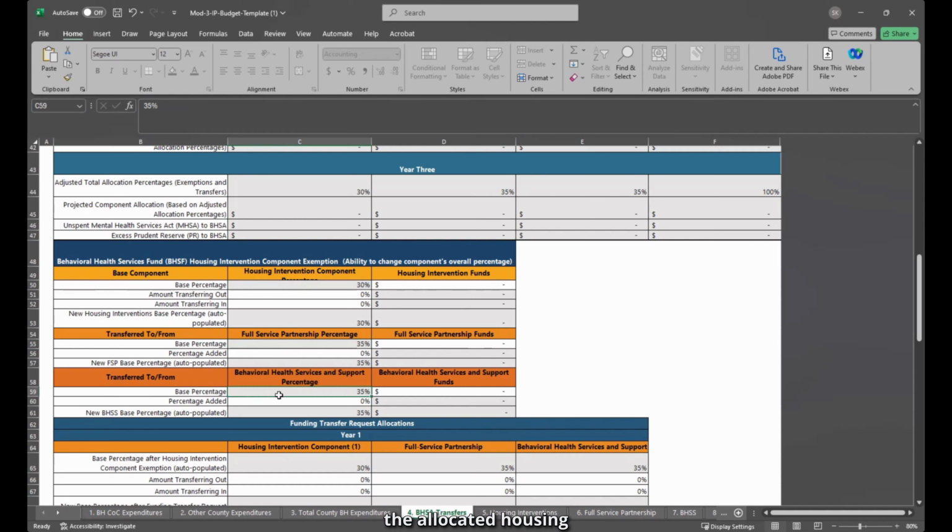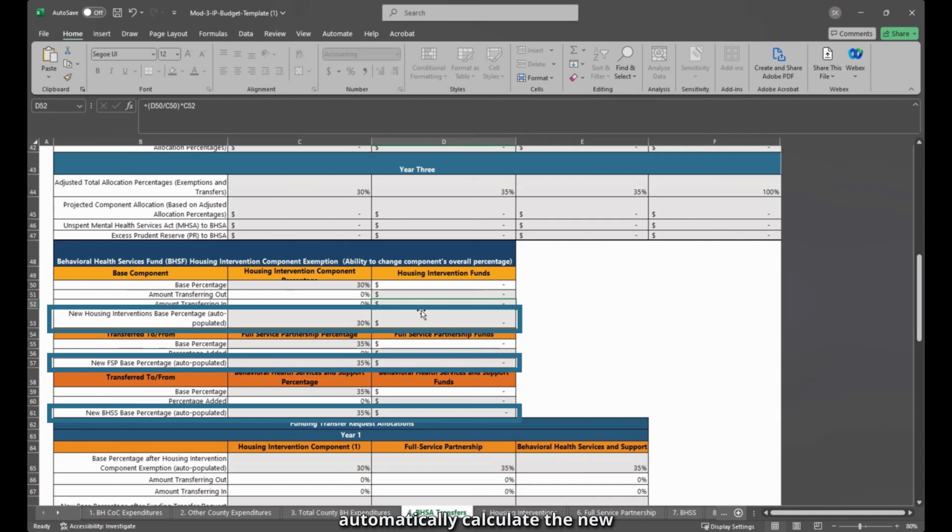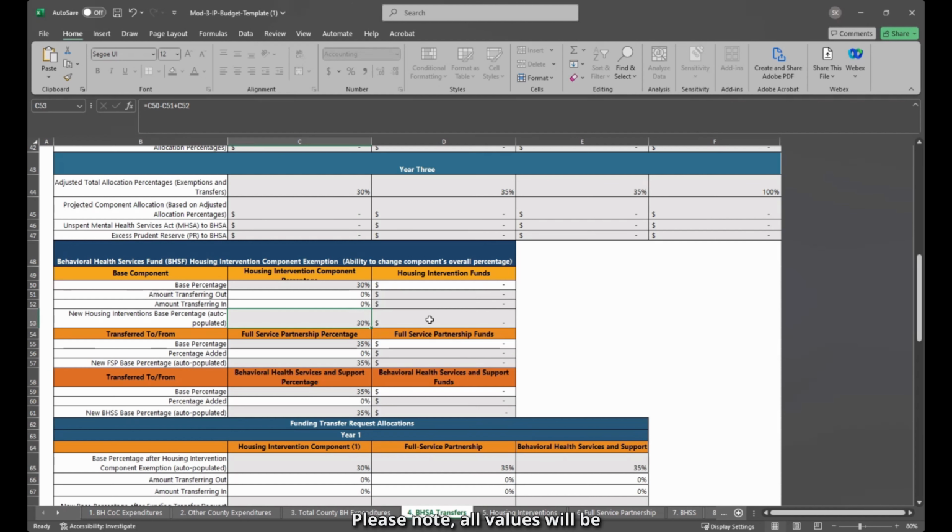Counties will have to report the allocated housing intervention funds to the right. Then, for any transfers, counties will then enter the percent being transferred out and any percentage of funds being transferred in. To the right of each of these cells will auto-calculate the percentage amount in dollars from the allocated base funding. The bottom row will then automatically calculate the new housing interventions base percentage based on any transfers being taken away or added in. Please note, all values will be entered as positives for both amounts transferring out and amounts transferring in. The workbook has validated amounts transferred out as negative values in the internal formulas.